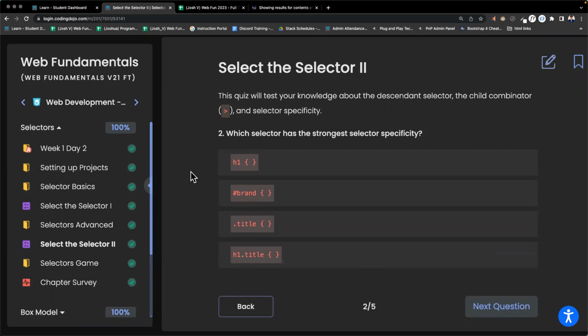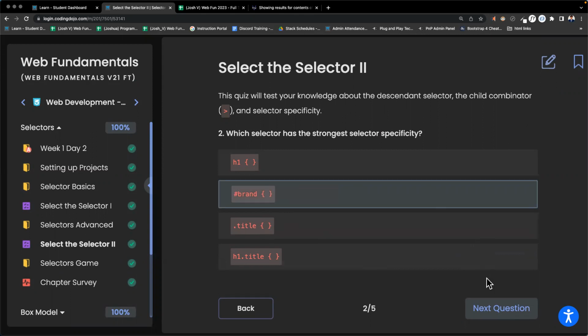Which selector has the strongest selector specificity? H1, hashtag brand, dot title, H1 dot title. Okay, everyone says 2.